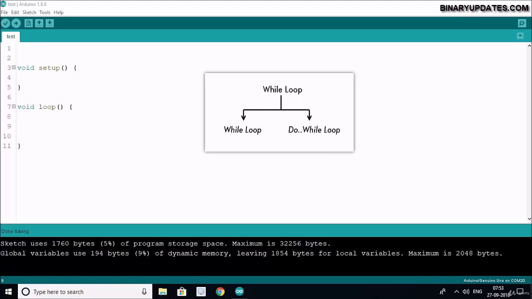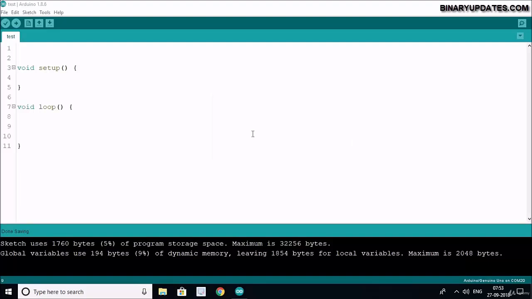We are going to write a couple of programs in this lesson and demonstrate the capability of while loop. So let's not waste your time talking and write a program. I will declare one integer variable x, and then come back to the setup function. We will write Serial.begin with a 9600 baud rate because we will be using the serial monitor, so we have to initialize the serial function.